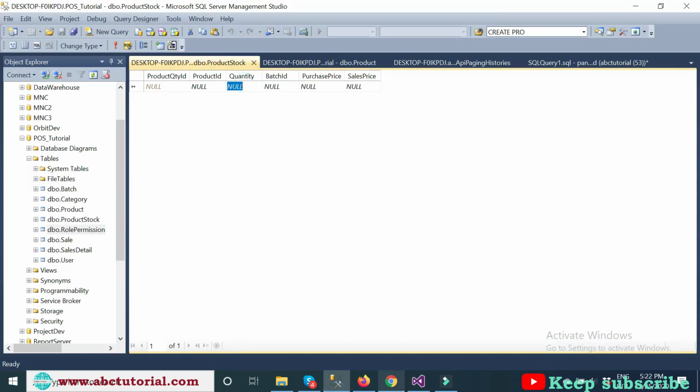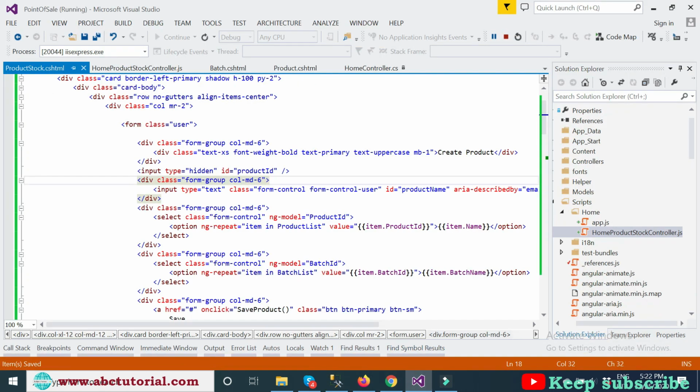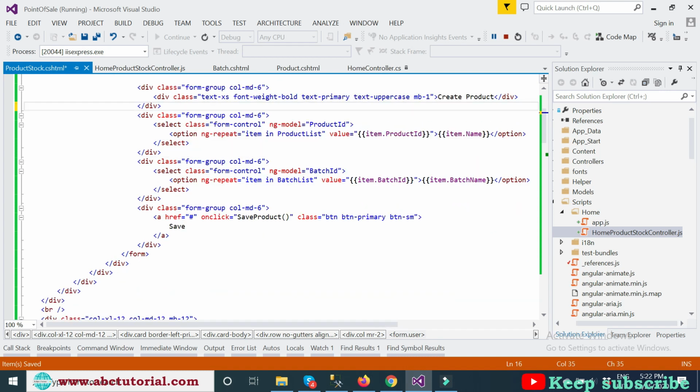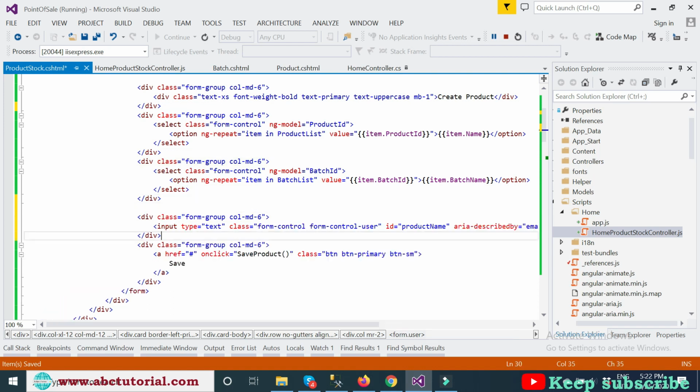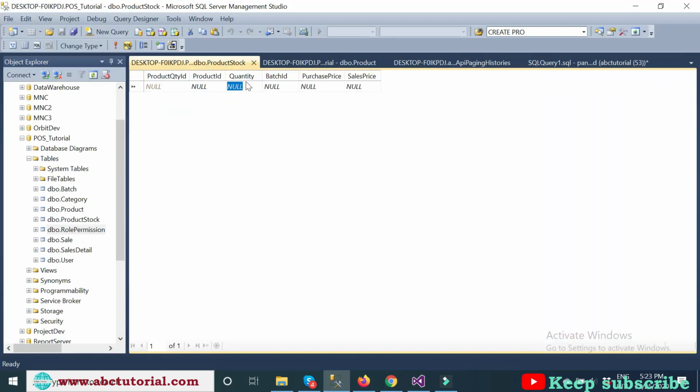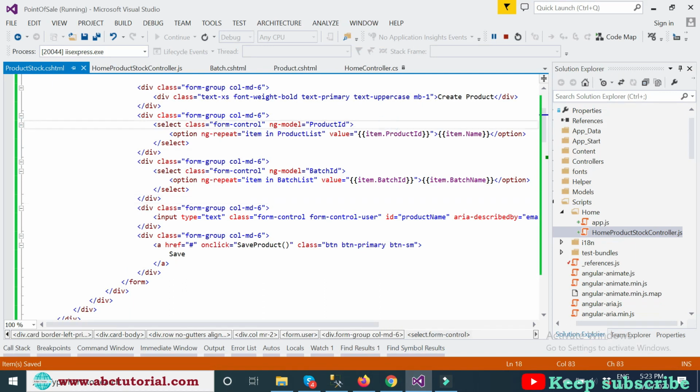First is quantity, product, batch, and then this will be a quantity. Okay, so one very important thing.